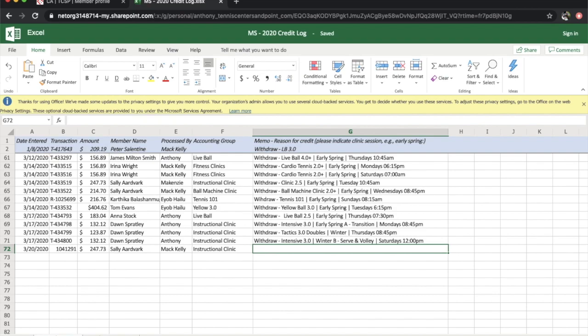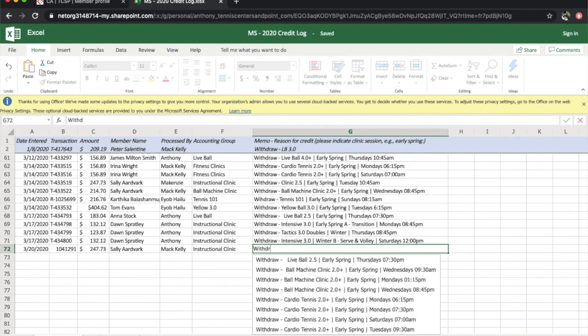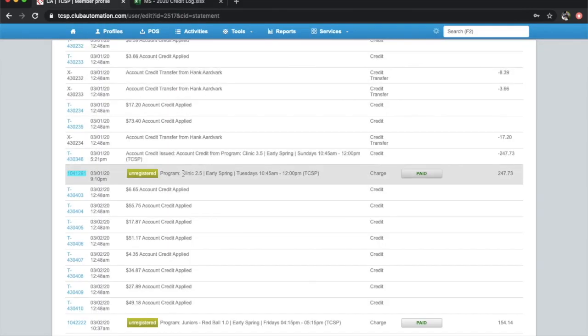Then we'll make a note that she got the account credit because she withdrew from this particular class. And this one's clinic 2.5. So rather than type all that out, we'll just copy and paste again. Clinic 2.5, session, and the day and time.